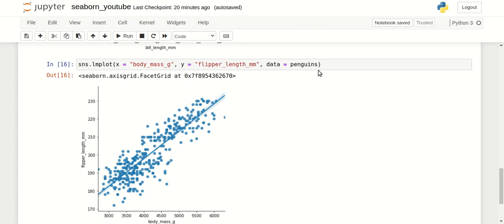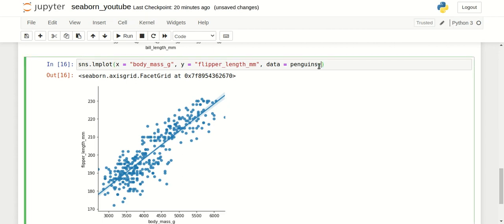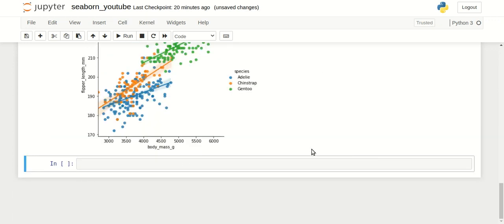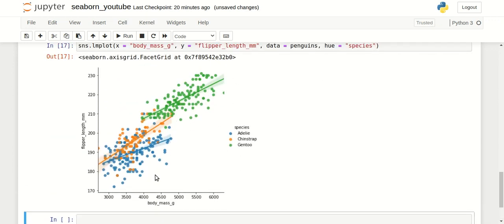That makes complete sense. So let's customize this by specifying the hue, and the hue just specifies the species, right? So species, and then we can draw that graph right there. So we can have this nice looking graph to show the relationship between different species, right?